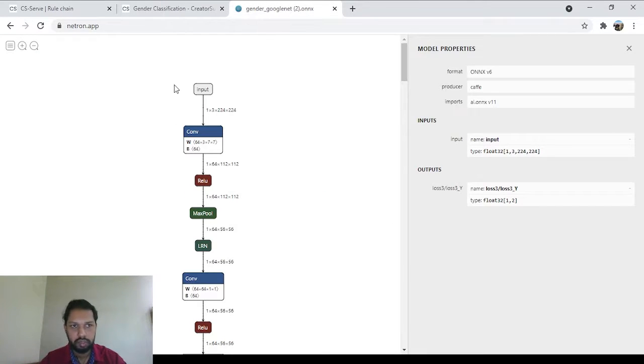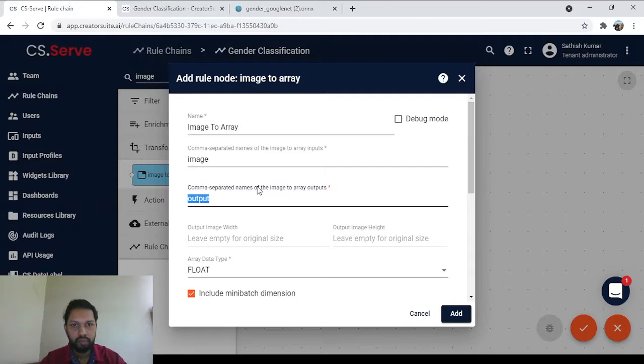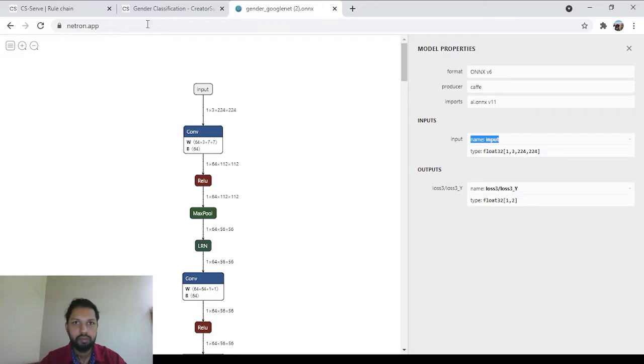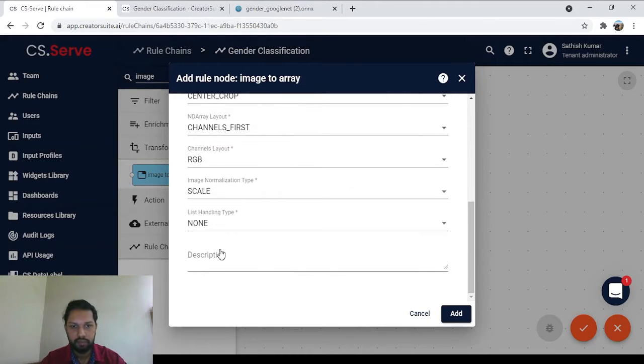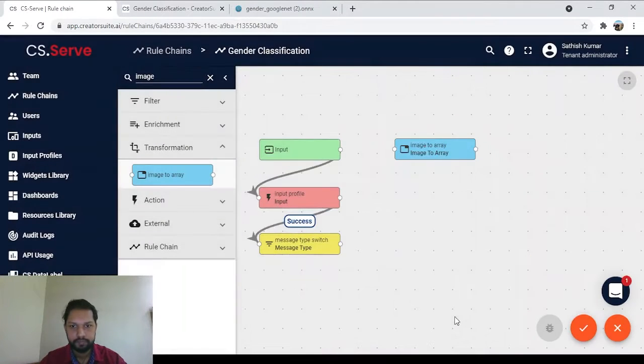So if you see the properties of the model, the input is called input. So the output from the image to array node will be the input for the model node. So this will be input. The size, refer back, is 224 by 224. The rest can be default. All right, so just add that in. So make sure, yeah, case sensitive, and the spelling must be correct.